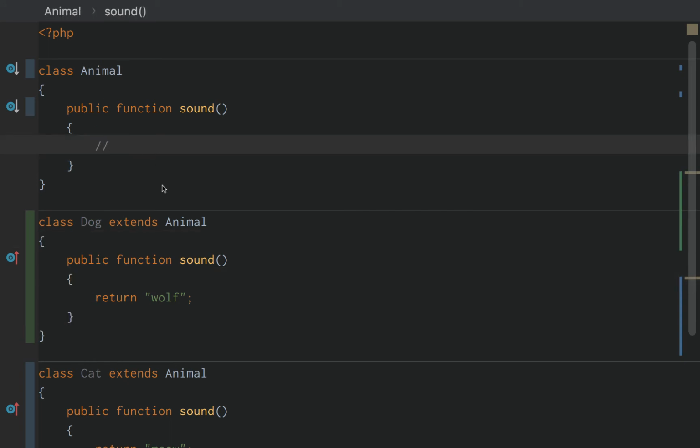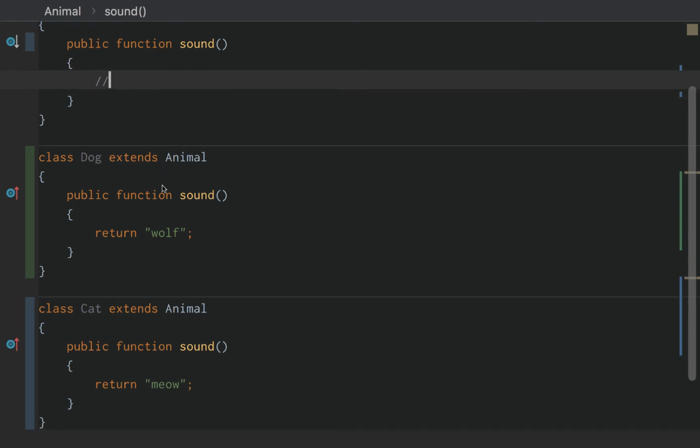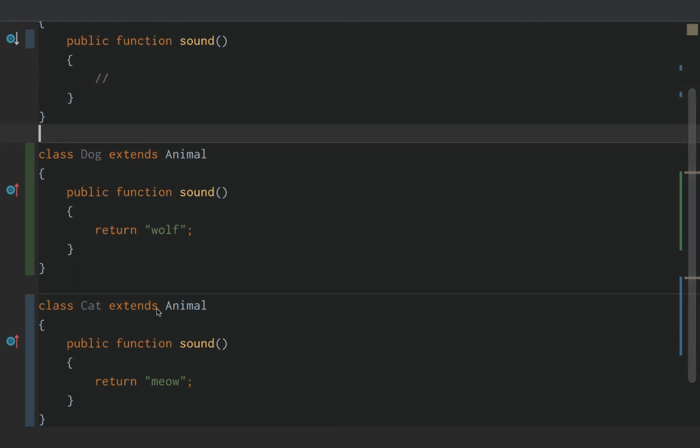So that's polymorphism, guys. You override the same function with the same name and give a slightly different behavior.